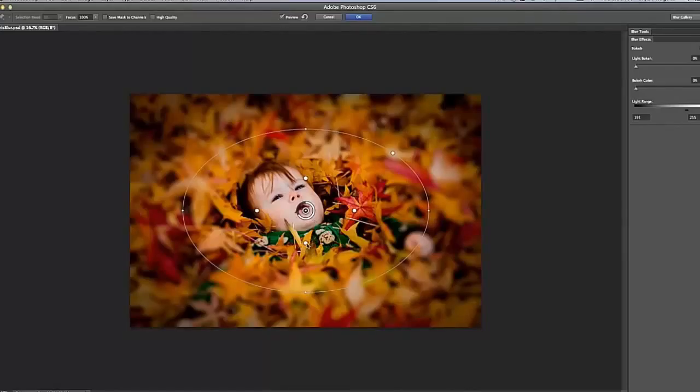One, if I hold the Option key, I can move these independently, which is pretty cool. So people will say, oh, it's not as precise as a selection, but you'd be amazed how far you can get by moving those independently. That's one thing you could do. You can have multiple focus points. So if I want this hand in focus, I can click on that.